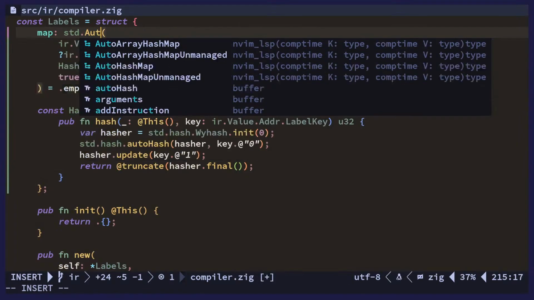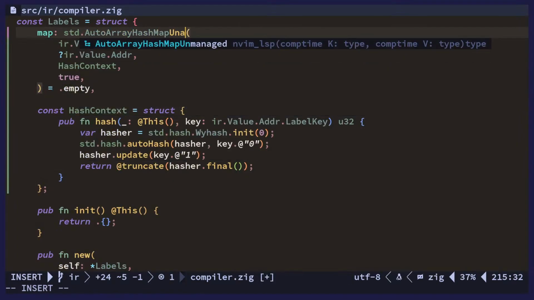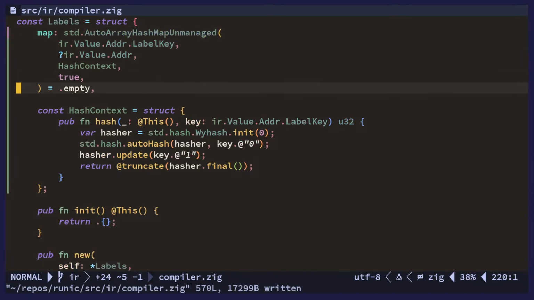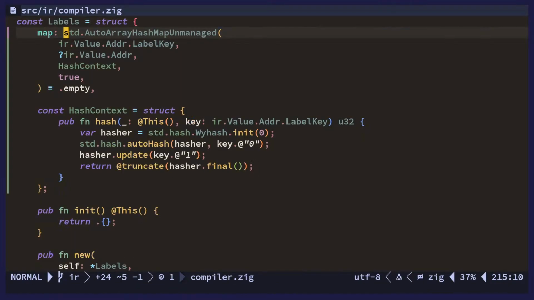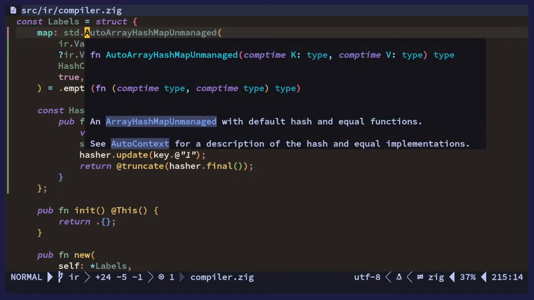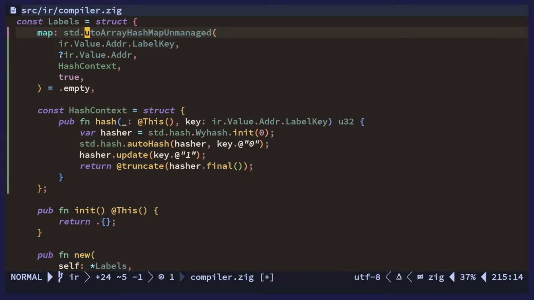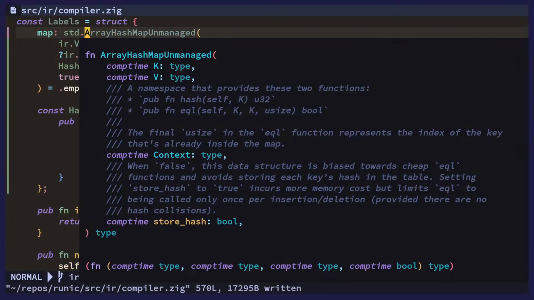And this is an auto array hash map unmanaged. Okay. Now we need an equal function. Wait, auto? No. It's an array hash map. There we go.